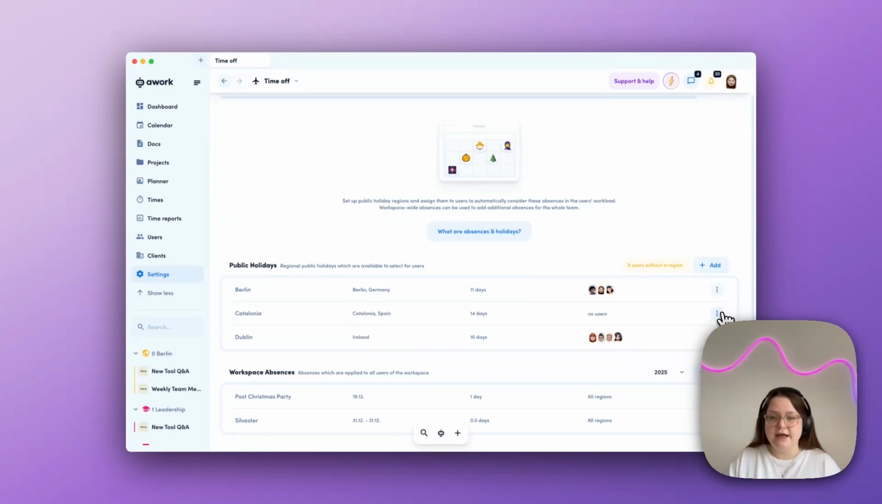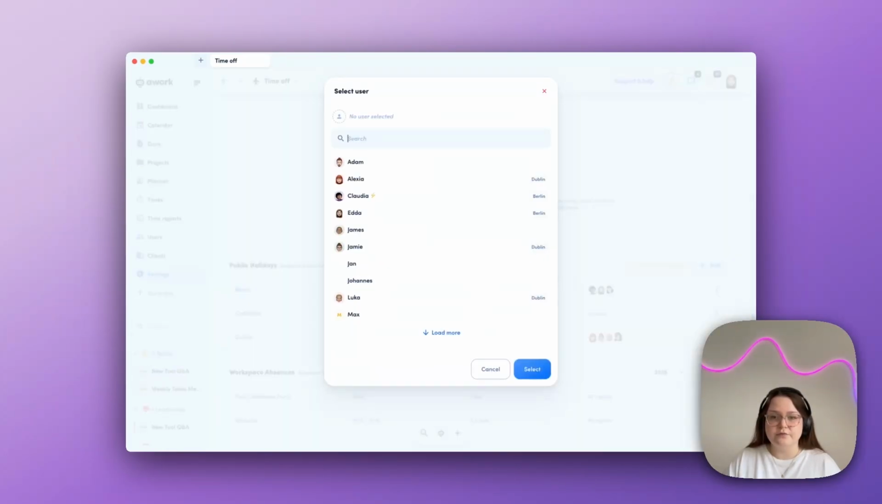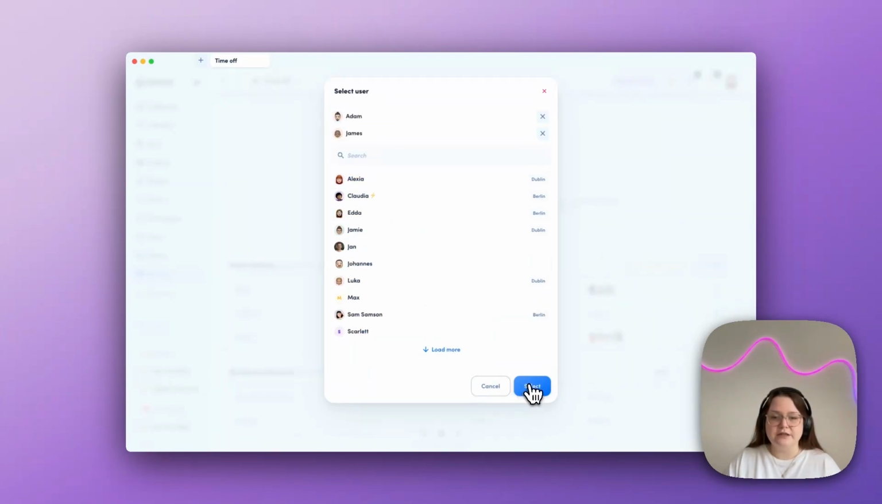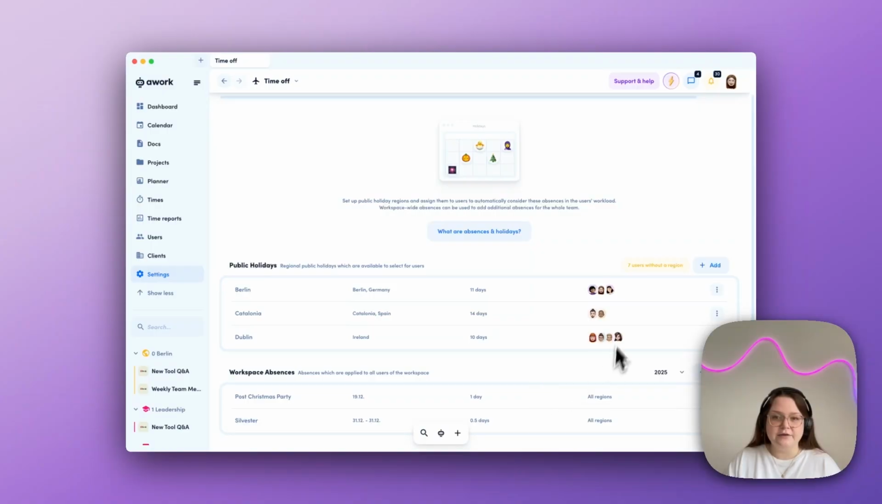And if you would like to add users to it, you just do it from this action menu right here. So now Adam and James, they're both in Spain, lucky them, and I've just added them. And as you can see, the public holidays here are added right away, and those now reflect in the planner. So in the planner, these public holidays are automatically created as absences. There's nothing that I have to do from my end. They're just there and I don't have to worry about it.